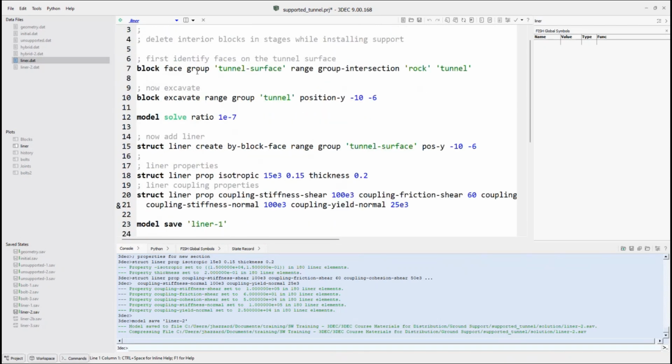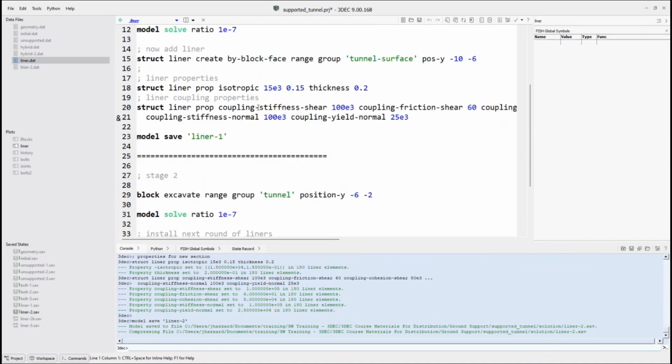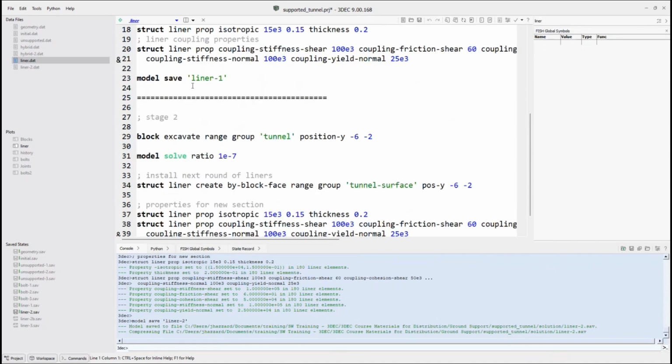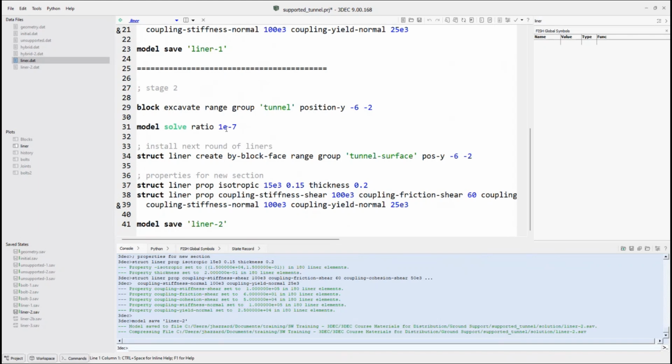And again, this is like the bolts. We excavate first, then apply the liner. The liner doesn't do anything until we start excavating again. So we excavate the next 4 meters. Now the liner starts taking load. We solve it again. We install the next round of liners. Same command exactly as before, except now we're using different range and Y coordinates.